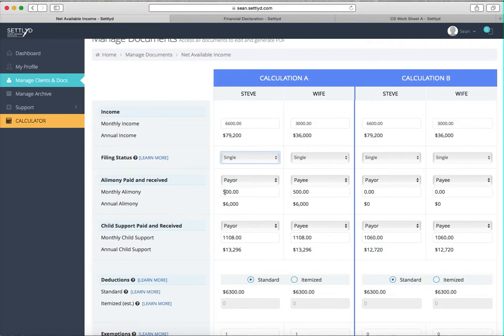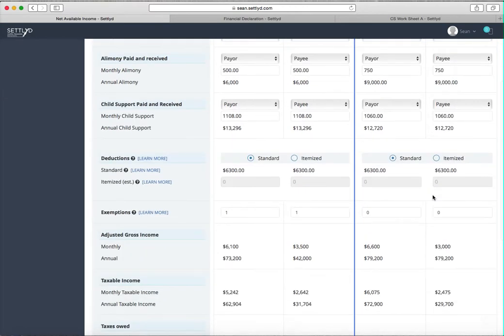If Steve is paying $500 a month, under the child support worksheet, we know that his child support would be $1,108 a month. If he was paying, say, $750 a month, and the wife was receiving $750 a month. Now, the reason that this does not auto-populate is Steve or the client may have an alimony obligation of something in excess of that, maybe paying to more than one spouse. But in this case, a single amount paid to the same spouse. So what we're going to do is a comparison here.